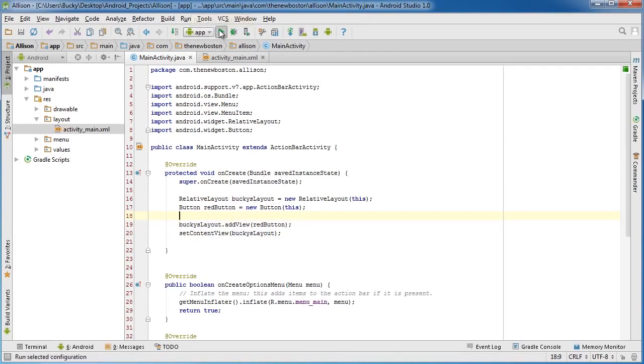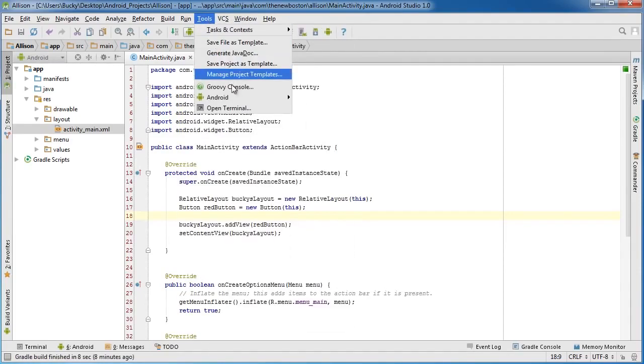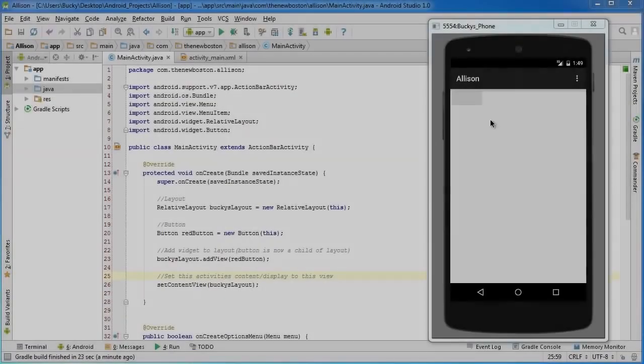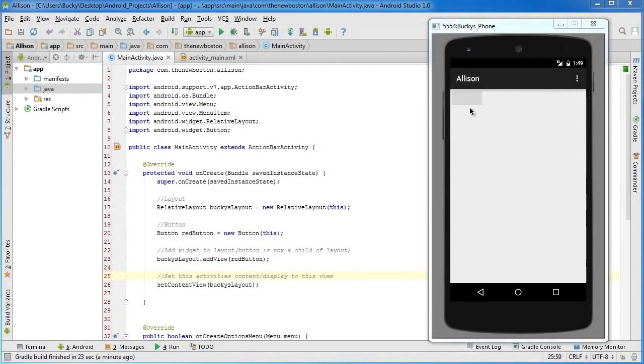So now I actually probably should have started my emulator before, but I'm going to start up my emulator and run this bad boy. Alright, so there you have it. I know this is kind of hard to look at right now because the background is kind of light gray and the button is kind of normal gray. So in the next tutorial, we're going to add some properties to this to give it some color and add some text to the button as well.